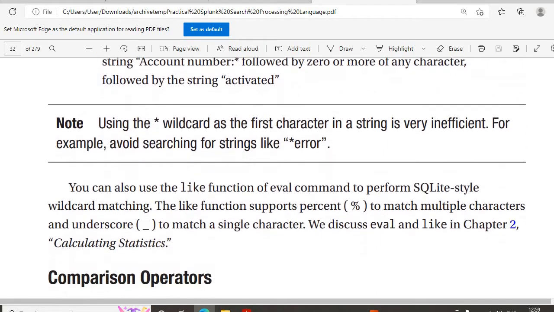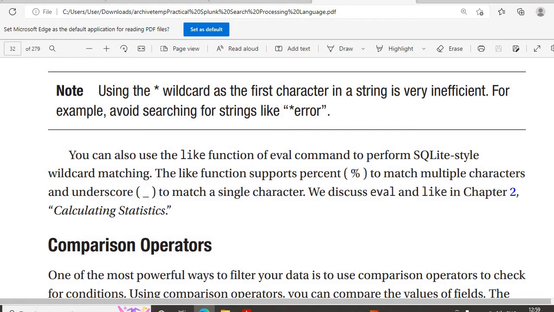Now we have a small note here. Using a wildcard as the first character in the string is very inefficient. It's not suggested, basically. For example, avoid searching for strings like the quoted wildcard error given here. So avoid using that.